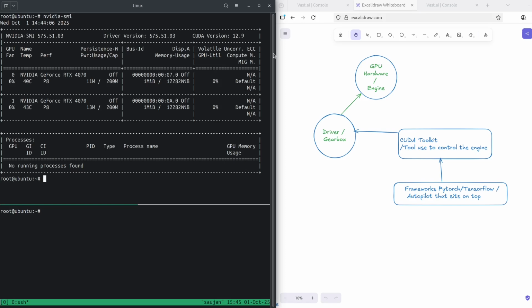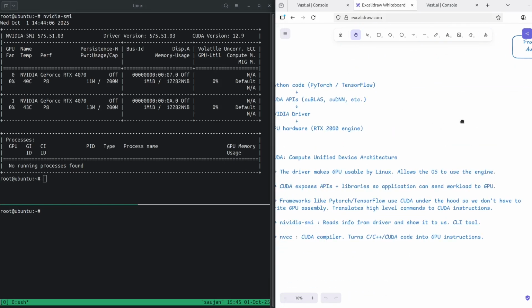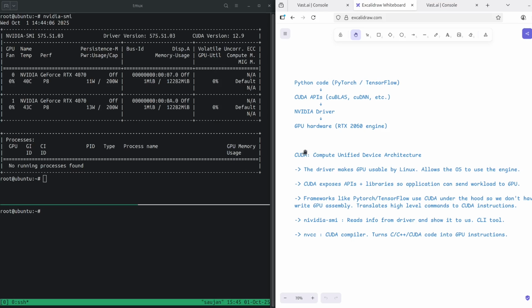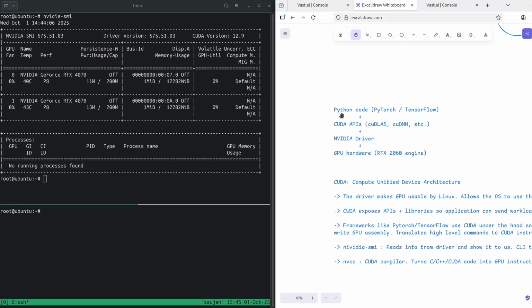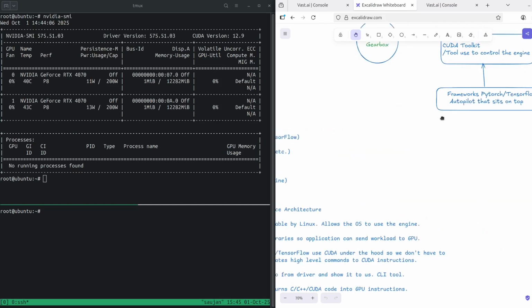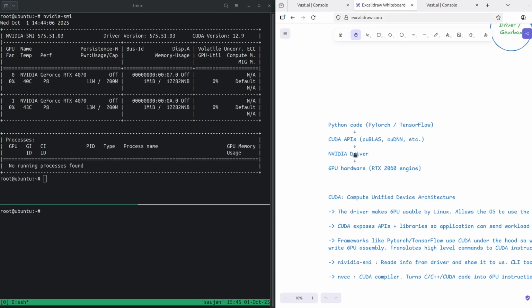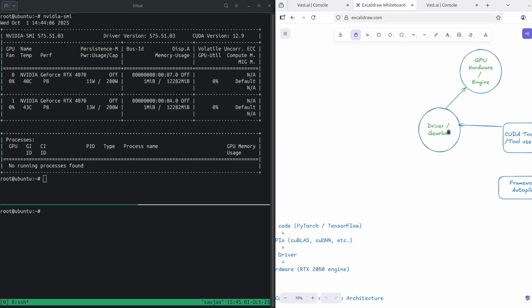CUDA stands for Compute Unified Device Architecture. Essentially it's an architecture built by NVIDIA. Because of this architecture, we can use GPUs to do much more than just graphics processing. We can use its parallel processing powers to do anything that we want, right? So a brief flow of how things work would be you would write your Python code using frameworks like PyTorch or TensorFlow, and then that uses the CUDA APIs, which will send its information to the driver, and then the driver will pass it on to the GPU hardware.